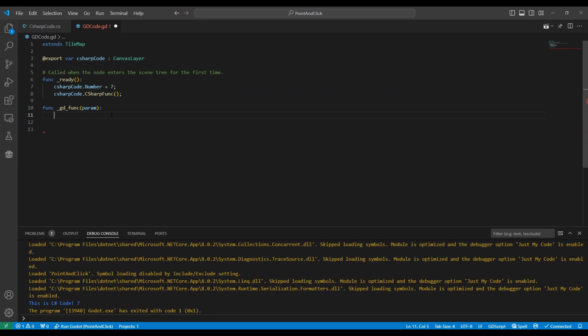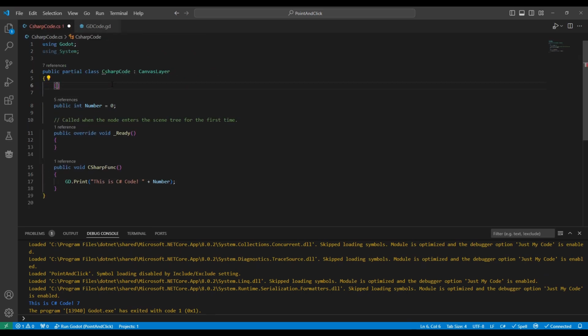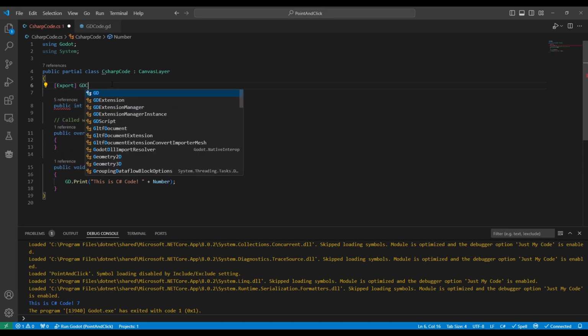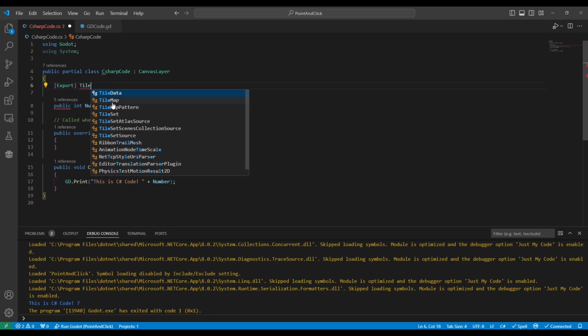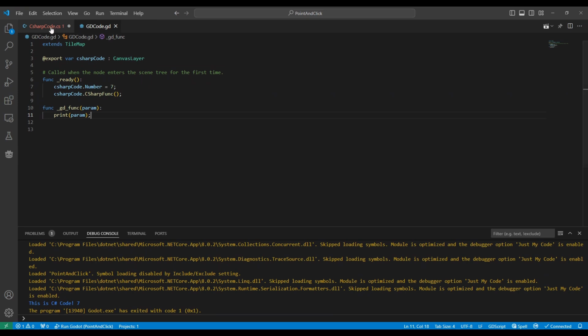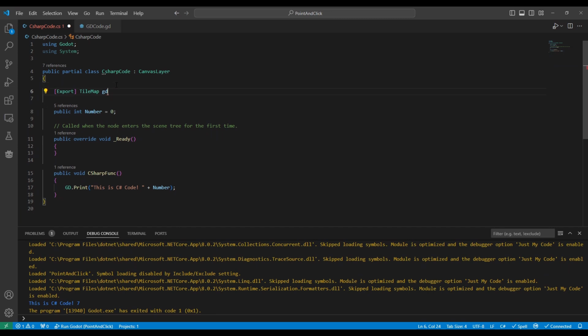And so now we've got that, and then we'll go print param. Okay, now in the C# code, what we can do is basically the same thing. We can export, and then we can't just go and get the GD code. So we've got to go get the tile map that it derives from, that it is extending. And then we'll just call this GD code.